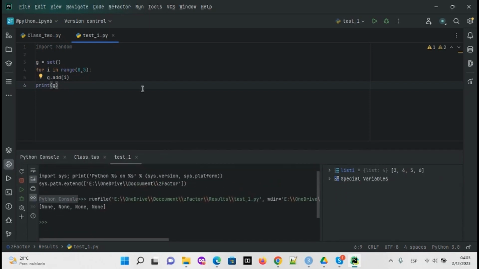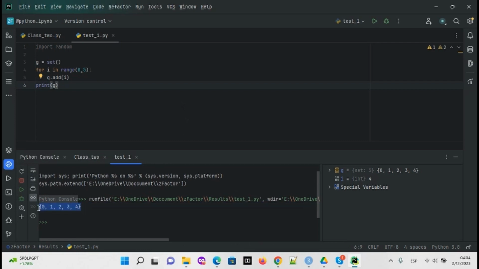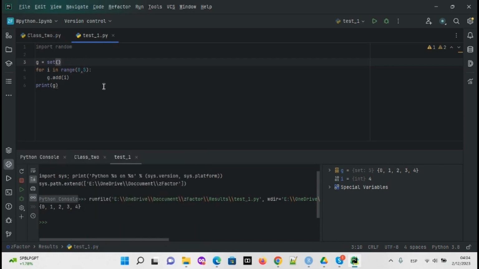Just give me one moment to see what we get. So this is a new set. Basically, this set variable was empty at the beginning, so we didn't have anything within it. But now, using this for loop and this range between 0 and 5, we got this new set with how many values? 1, 2, 3, 4, 5. So we have 5 values within this set.